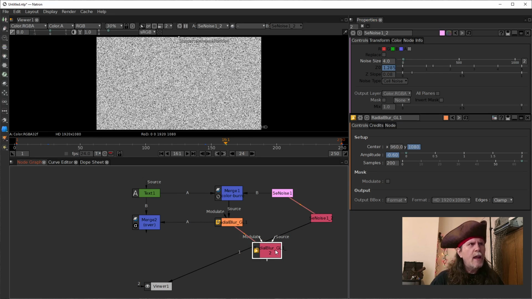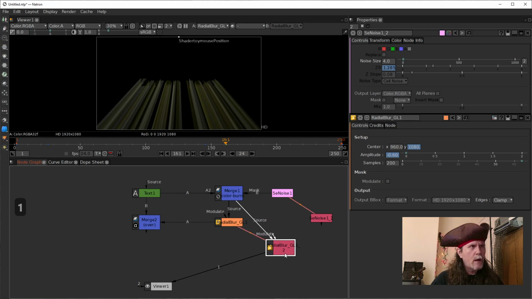Then over here, we're going to relink this to this radial blur to make a second version of the God Rays. But this time we're going to take this attribute called modulate and plug it into this SE noise. And then what that should do, if everything worked right, why am I not seeing it?